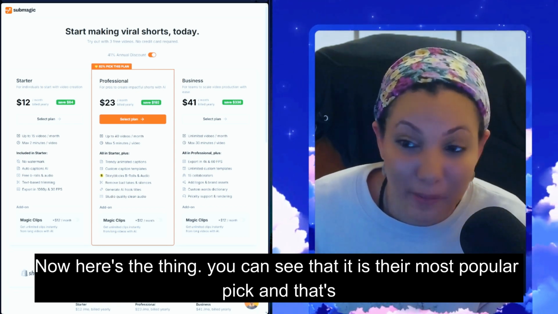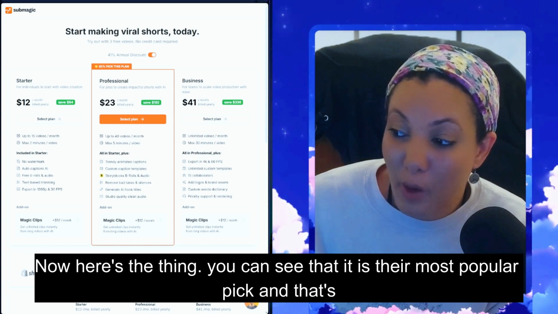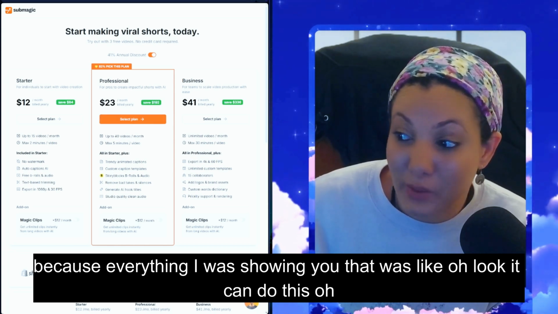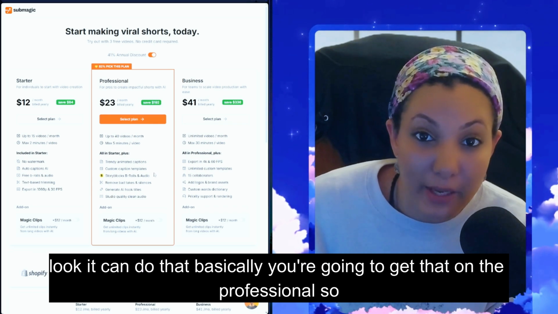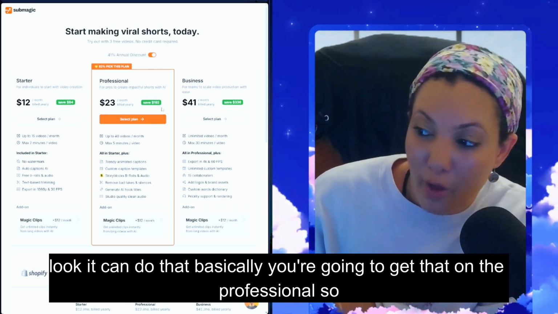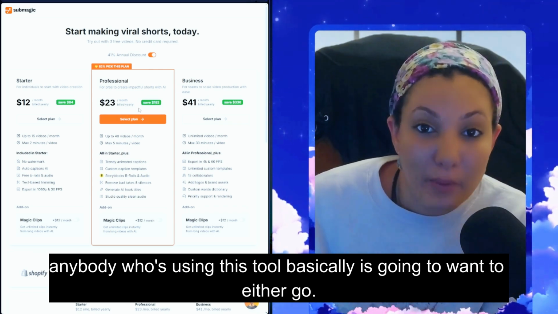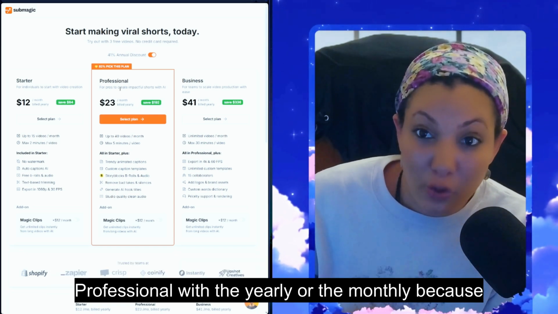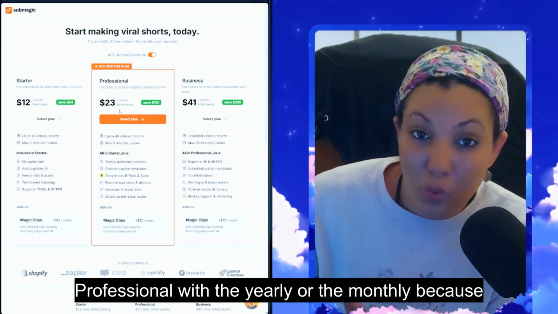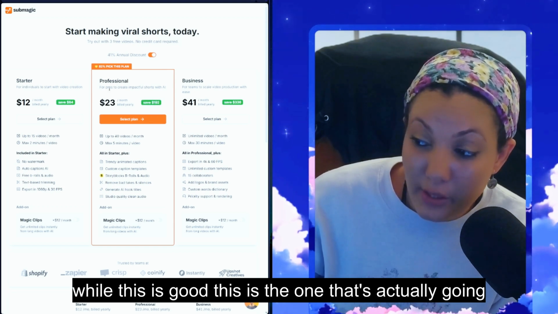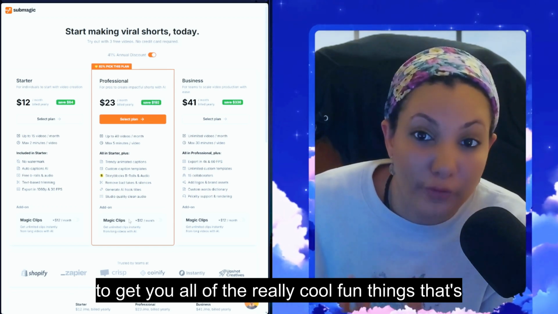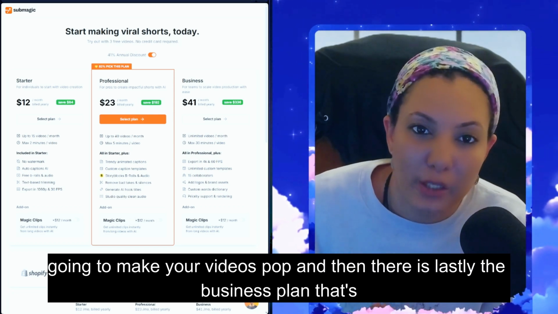Now here's the thing. You can see that it is their most popular pick, and that's because everything I was showing you that was like, oh look, it can do this, oh look, it can do that. Basically, you're going to get that on the professional. So anybody who's using this tool basically is going to want to either go professional with the yearly or the monthly, because while this is good, this is the one that's actually going to get you all of the really cool fun things that's going to make your videos pop.